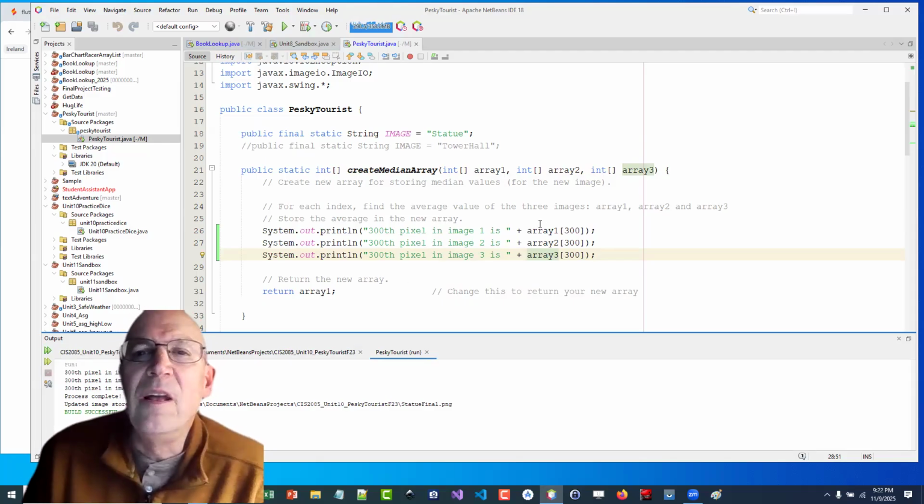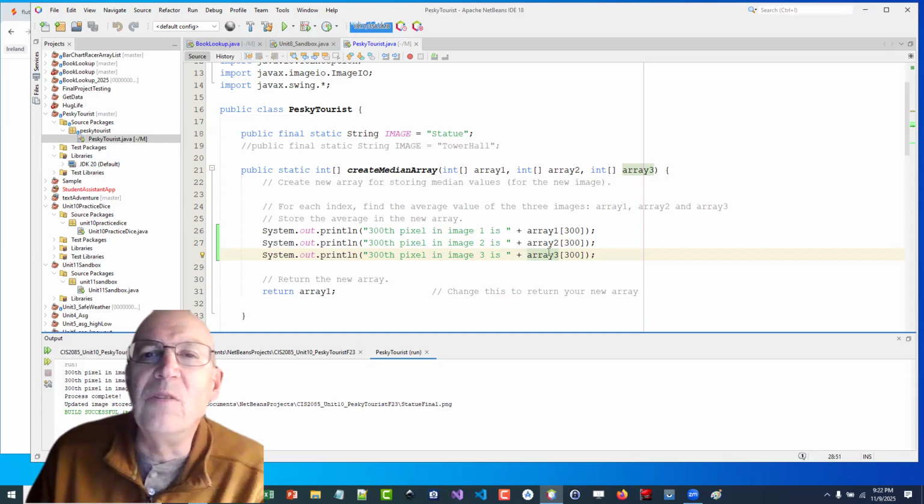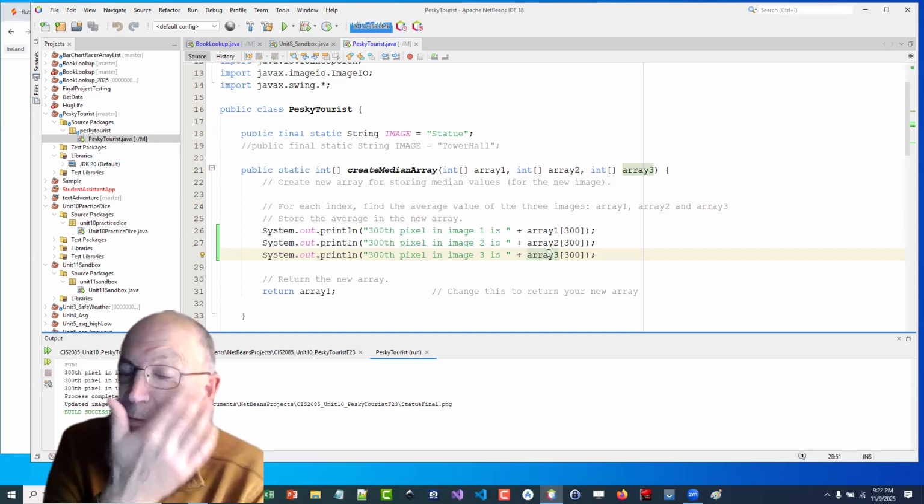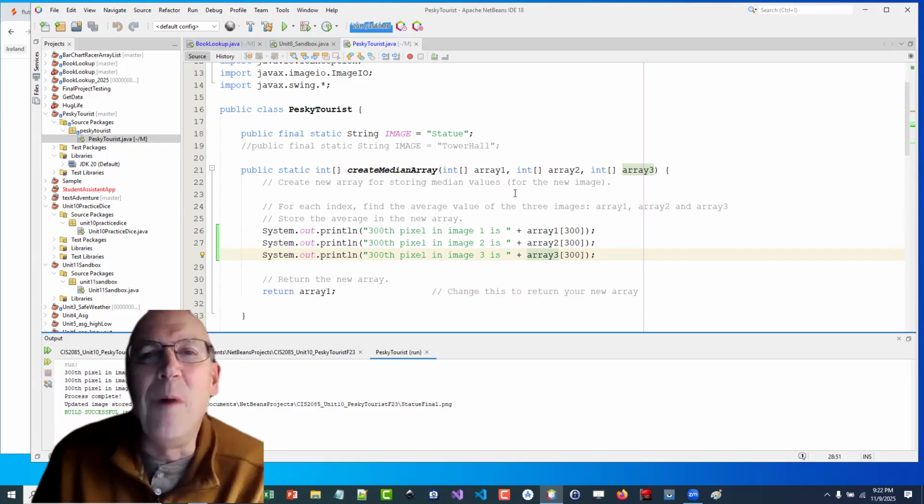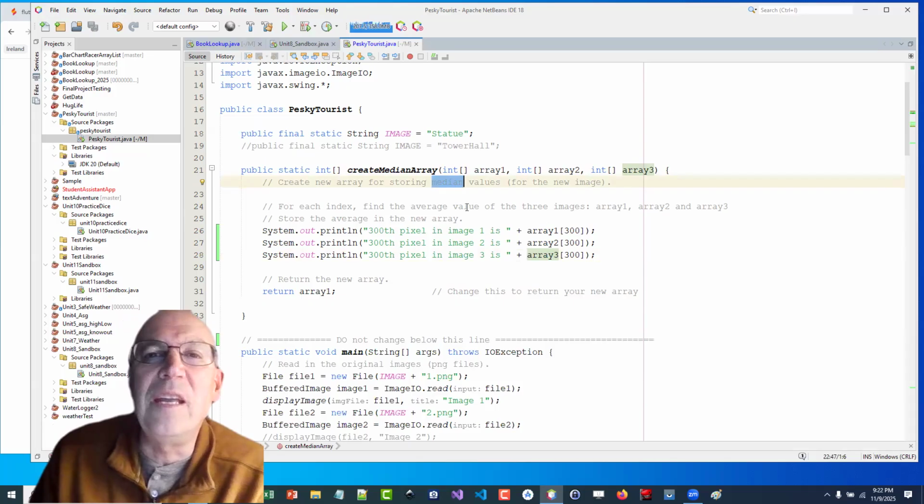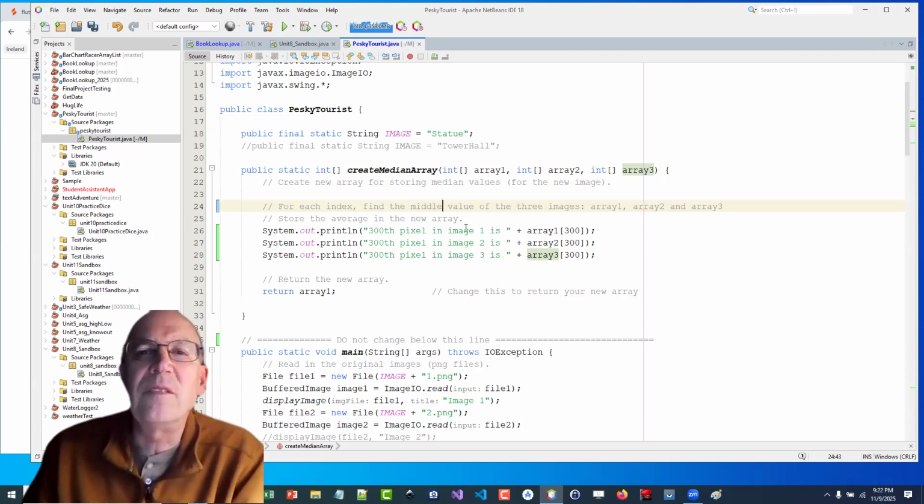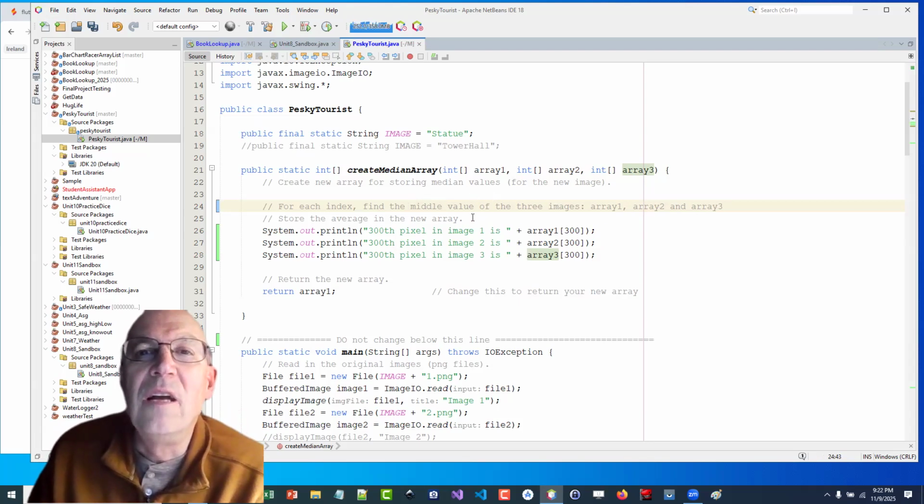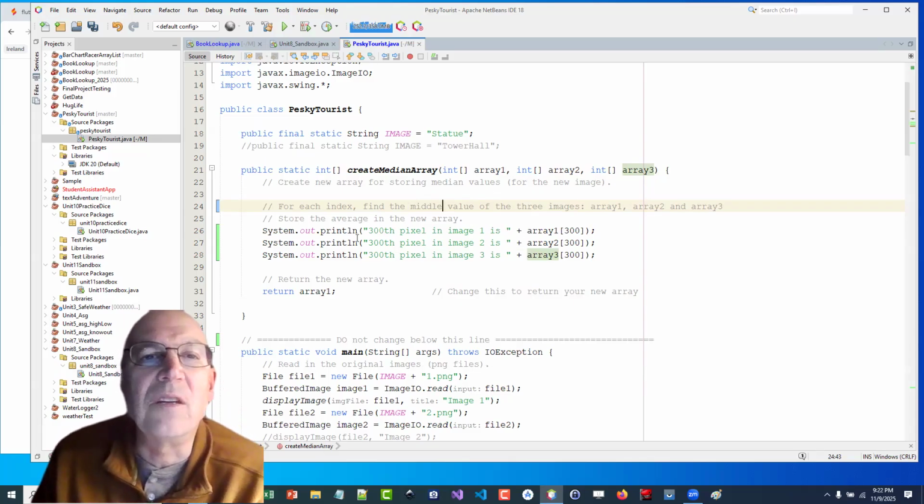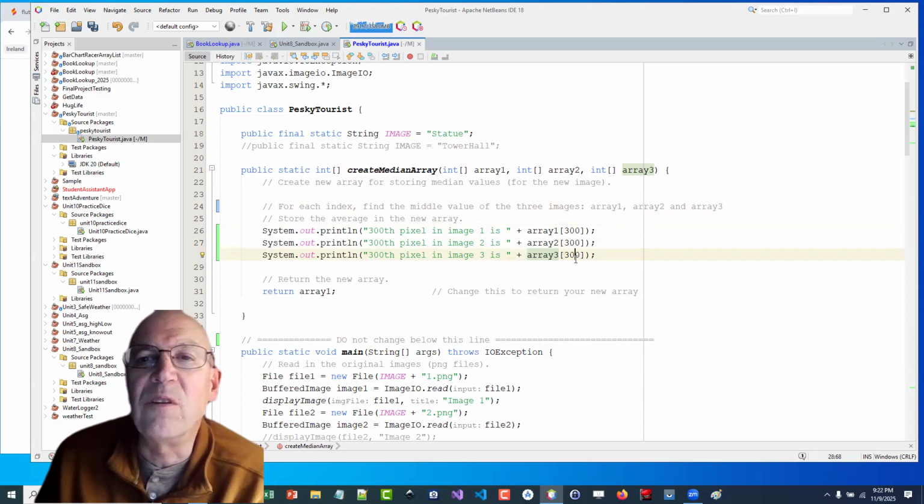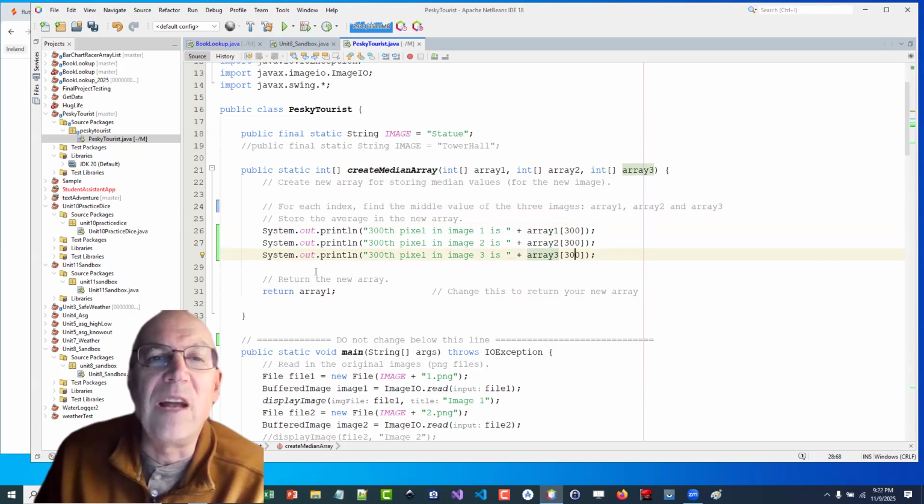So you want to compare array 1 to array 2 and array 2 to array 3 and find the middle, not the average, but what we call the median. Maybe you want to change this to, instead of saying average, say middle, if that makes more sense to you. So the middle of the 3 pixels, and store that in your new array. You're going to do some sort of loop to loop through all the pixels. Here I'm just doing pixel 300. You want to do all the pixels in there, and then find the median in each one.